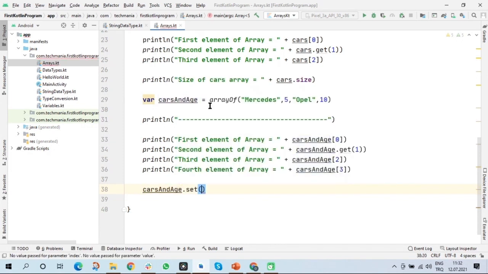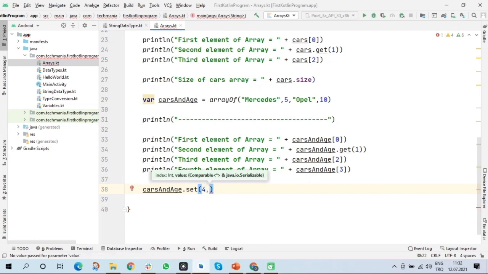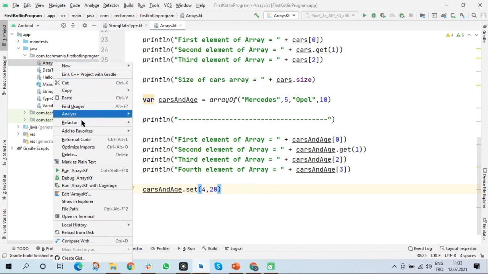So what do you think? Could we do that with a set method? Well, let's try. All right, so after writing the set here, let's write the index number and the element that I will add in parentheses. Writing 4 as the index because, well, the index number of the 5th element will be 4. So let's write 20 as the 5th element. Now, if you want to, go ahead and run the application and test it out.